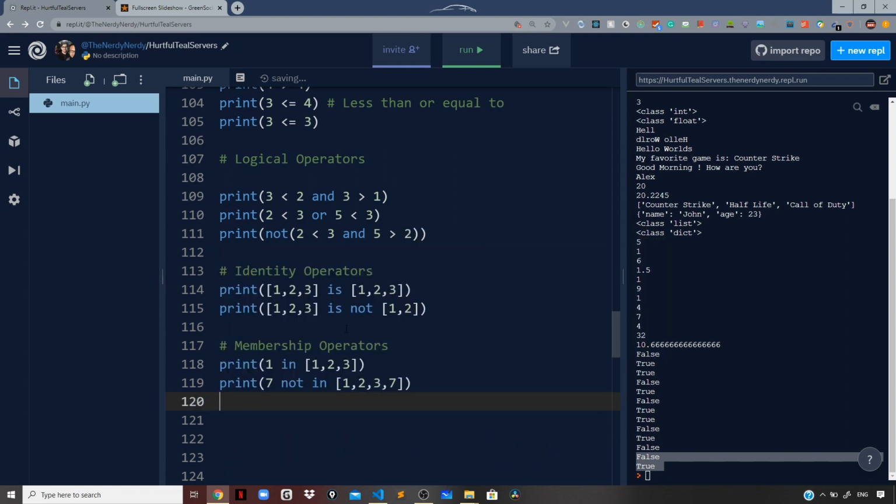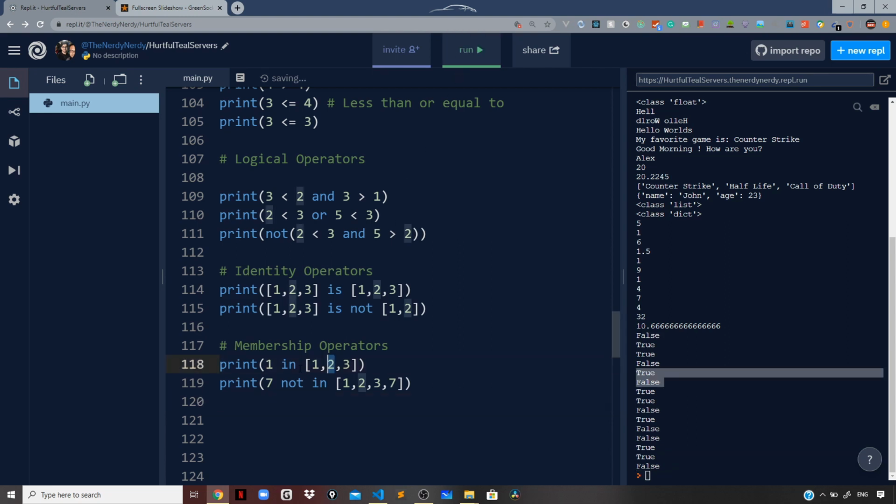So now let us run the file to see the output. For this one we are getting true because 1 is a part of this list. 7 not in this, it's false because 7 is a part of this list, and that is why we are getting false because we are doing a negative check. Here we are claiming that 7 is not a part of this, which is false because you can see 7 is present at the last index of this list.